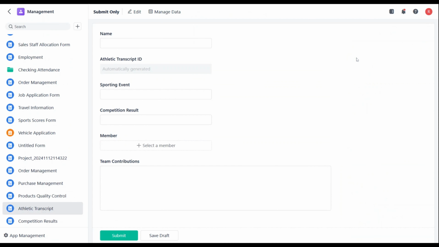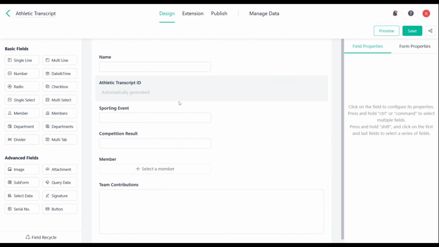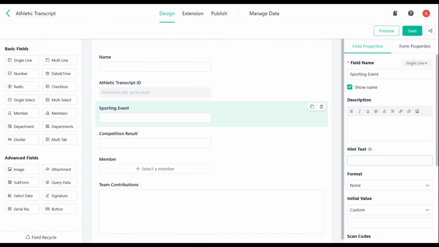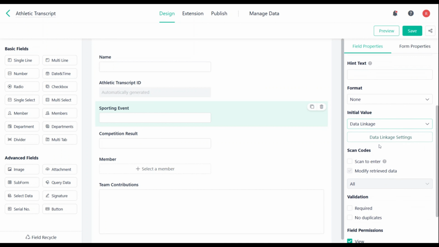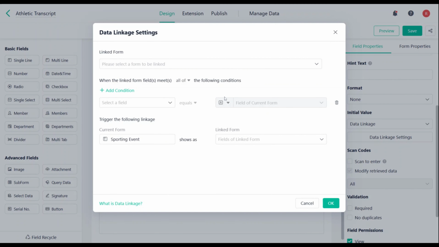For example, in the athletic transcript, if you want to retrieve sporting events from the competition results form, click on the sporting event field and then go to field properties and select data linkage in the drop-down list of initial value. Click data linkage settings. Let's configure their 3 sections in the pop-up page.